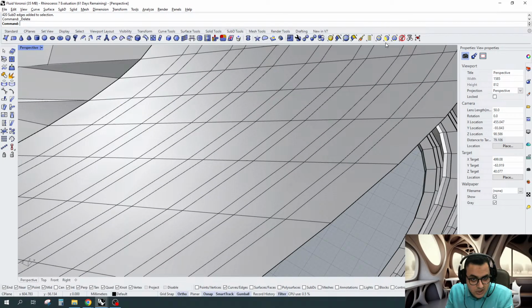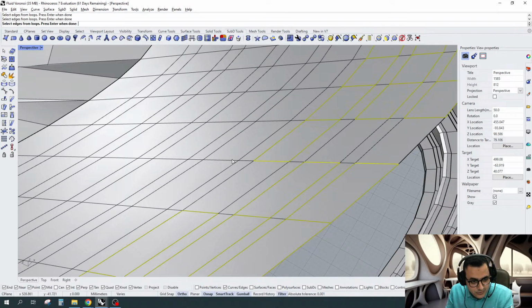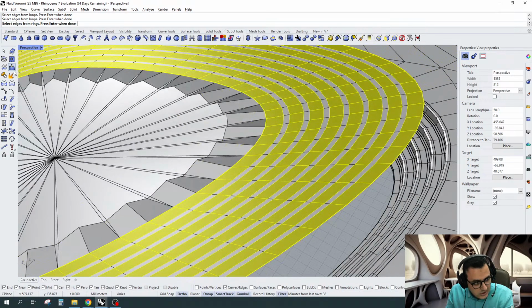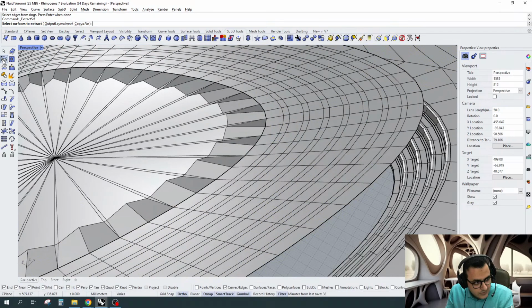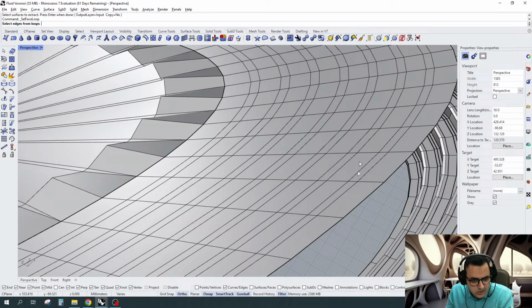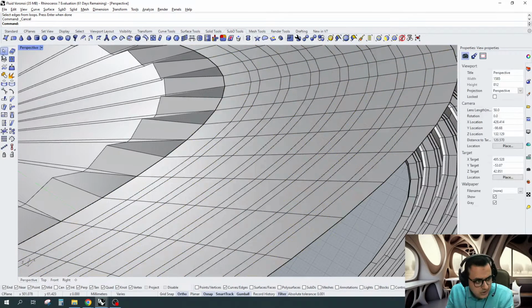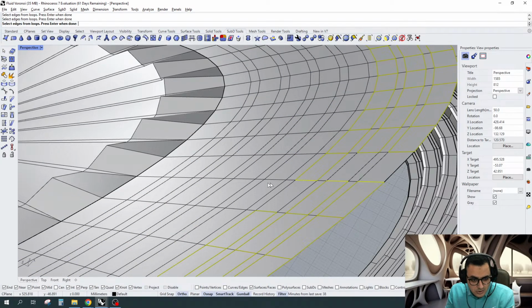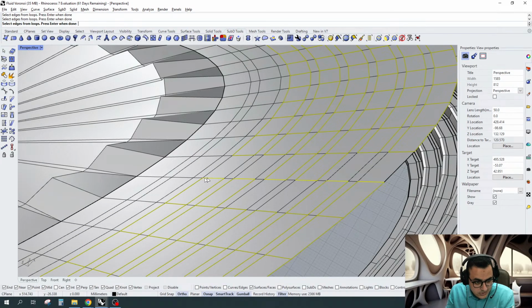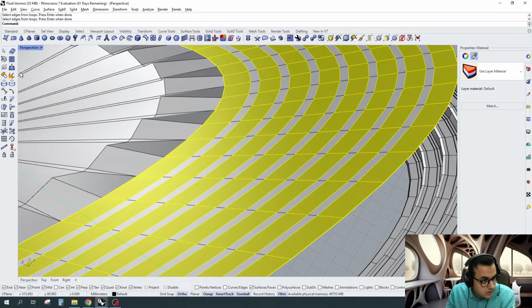And let's select those 1, 2, 3, 4, 5, 6, 7, 8. Extract. Why it didn't extract? Let's select them again. 1, 2, 3, 4, 5, 6, 7, 8. Enter. And okay, I'm sorry. Oh, fast clicking is not a good idea sometimes.